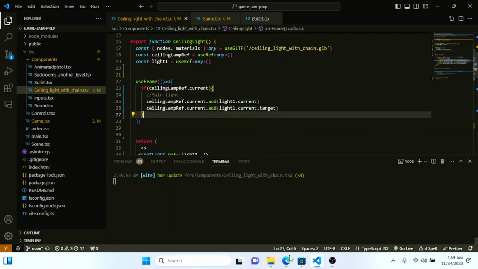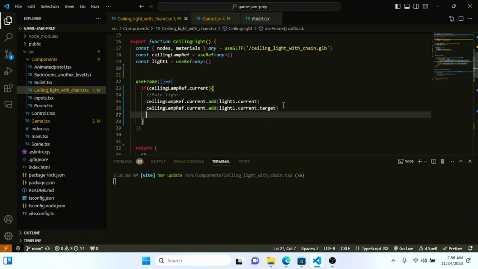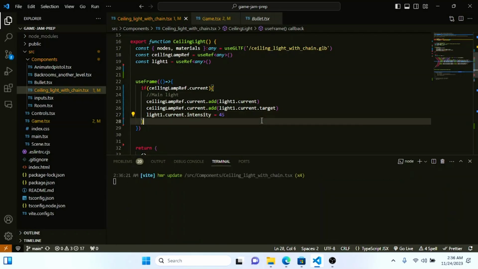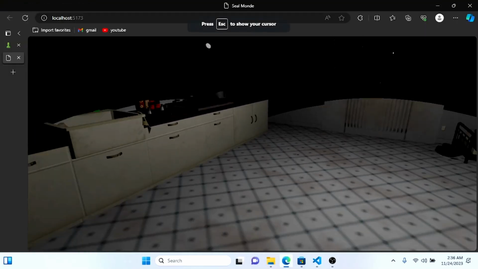And since we didn't add any parameters in terms of intensity or angle, you're not going to really see much. I think this is actually the light itself. So as you can see, it's added to the lamp, but we're going to change the intensity and things like that now. So just to give you an idea of what it's going to look like, light 1.current.intensity equals 0. No, that's not right. 45. We're going to make it 45. 0.05 is coming later. So as you can see, it's not looking that great.